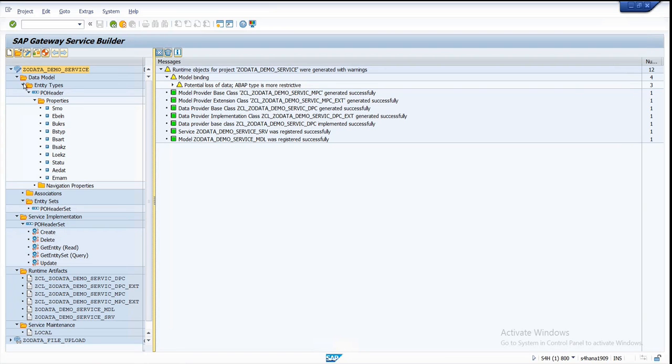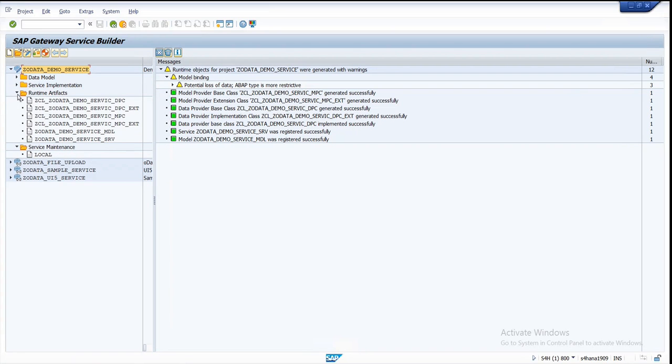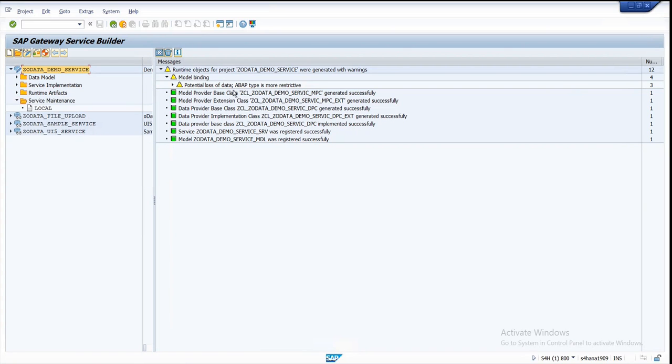Now, after generating the runtime object, what is the next step? The next step would be how you can provide access to this service to the outside world, how this service can be consumed by the UI5 application. First of all, we have to register this service on the gateway server. There is a service catalog in which we have to register or maintain this service.